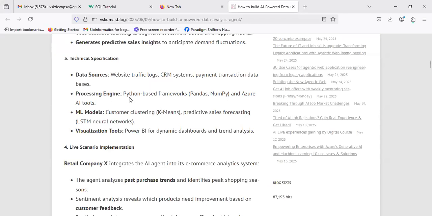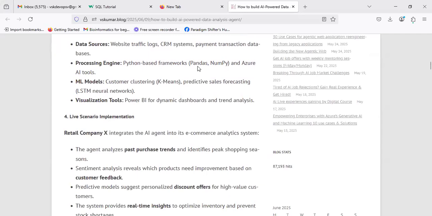Then the processing engine, what it does: Python-based frameworks will be there, like Pandas and NumPy. These are used for machine learning modules. You used them in your earlier ML model, whatever you designed during this coaching, right? Yes. So NumPy was used, Pandas was used, and we're not going to bother about what it is doing in the backend, like Azure screen operations. You don't need to bother because it is the headache of the Python script. If it is not working, it will give an error.